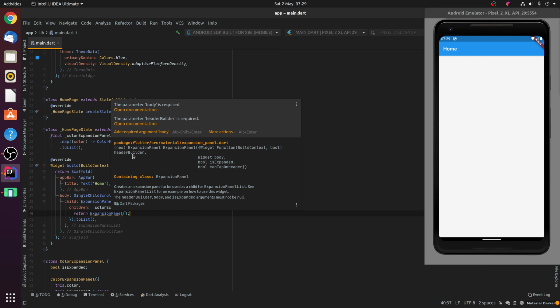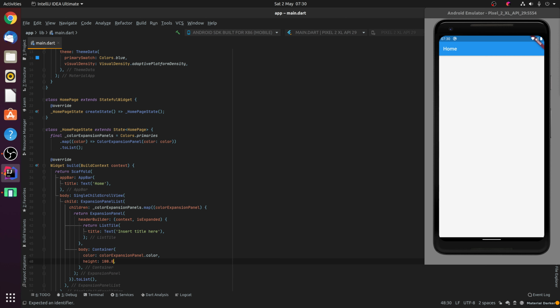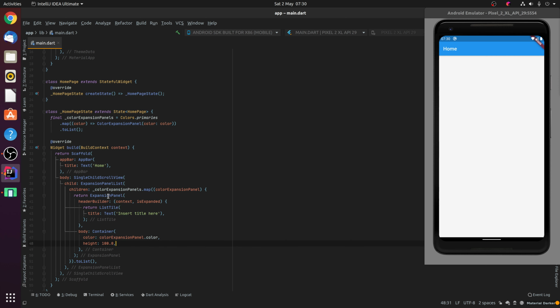You'll notice that the parameter body is also required. The parameter body allows you to specify the expansion panel's content, the body, if you like, of the expansion panel. In this case, we will simply create a Container, and we will give the Container a color of colorExpansionPanel.color, which will be one of these material primary colors set up here at the top of the state class. And we will give it a fixed height of 100, like so.